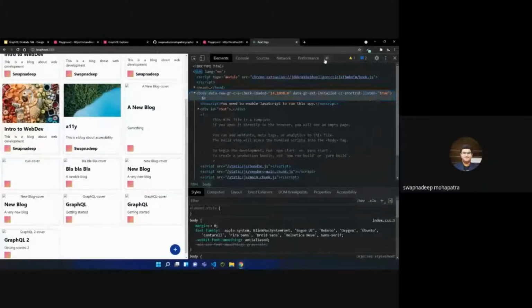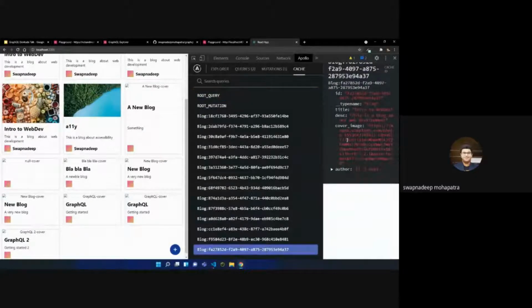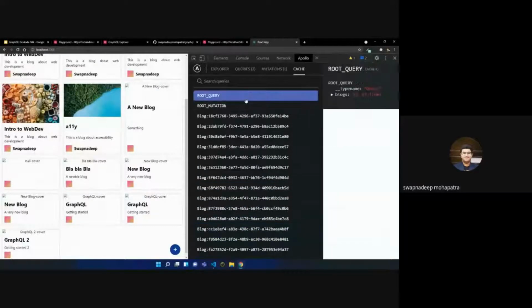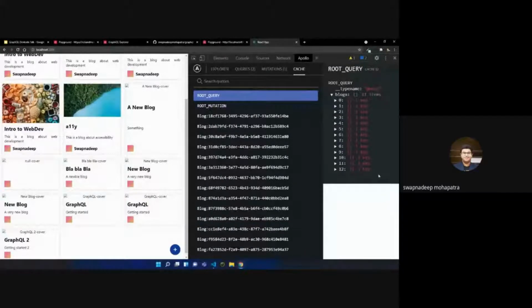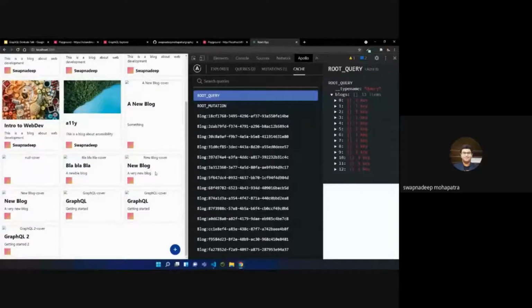And if I go to the Apollo cache, I can actually see the blog there. In the query, we have only 13 blogs. We don't have the 14th one. As we are using the Apollo GraphQL cache, it is caching everything, and it is not doing a refetch or a re-render when we do a mutation.